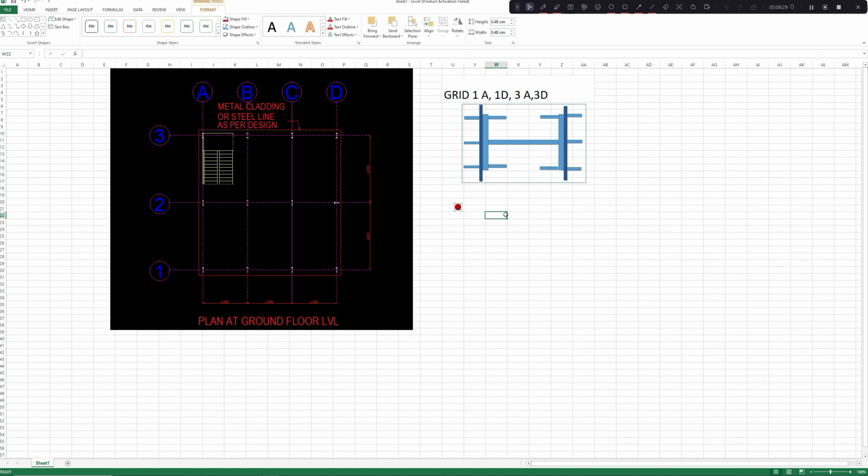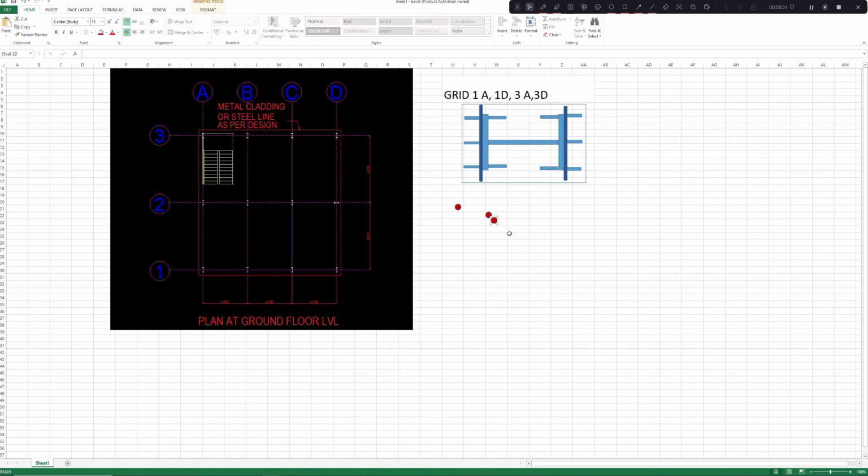Let us fill that with red color. Copy. 1, 2, 3, 4, 5, 6. 1, 2, 3, 4, 5, 6. So this is our base plate configuration. Now we need to write the details also.